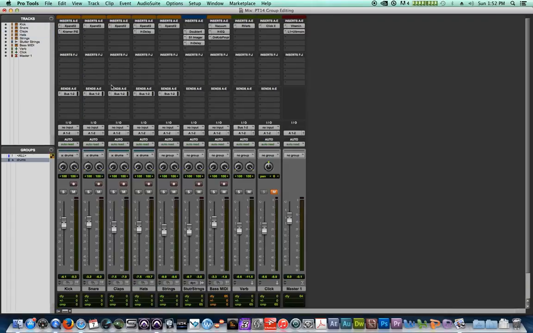Also, if I go to the mixer, I can adjust the levels of all 4 of my drum tracks in relative volume to each other. And I can mute and I can solo from here as well. So that's kind of cool.